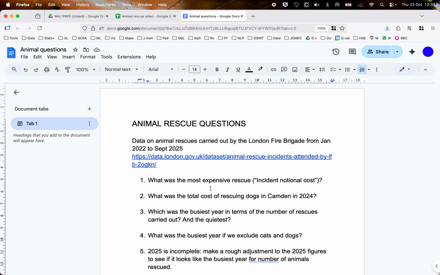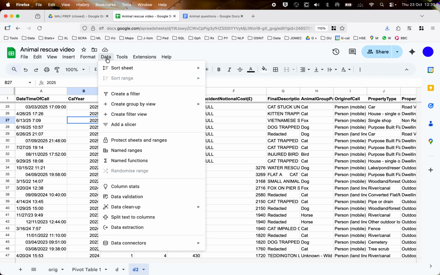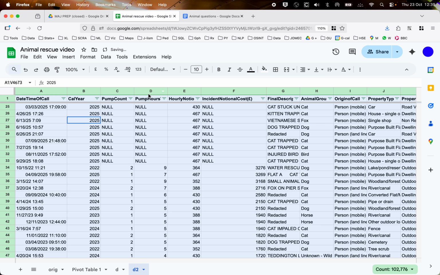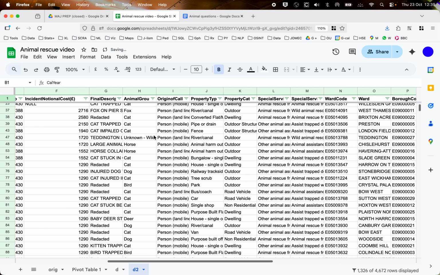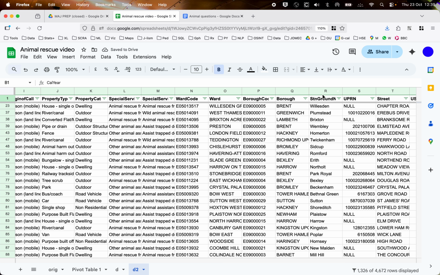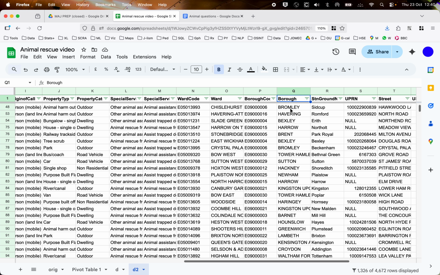Total cost of rescuing dogs in Camden in 2024. If you were in a pivot table, you could probably get that out, but it's just a lot of filters, I think. So dogs, Camden, 2024. You go to data, create a filter, calendar year 2024. Then we need borough, is it? We need to go to Camden.